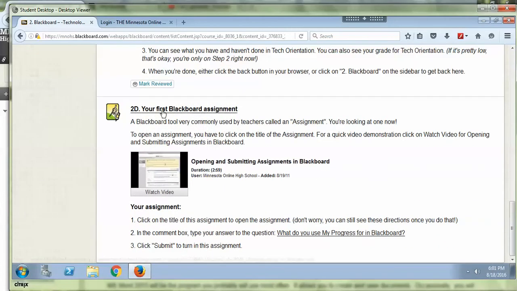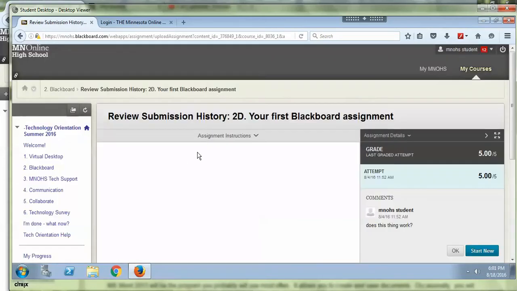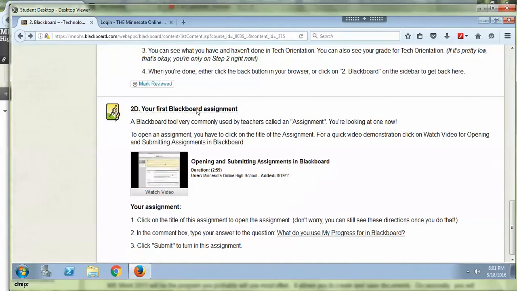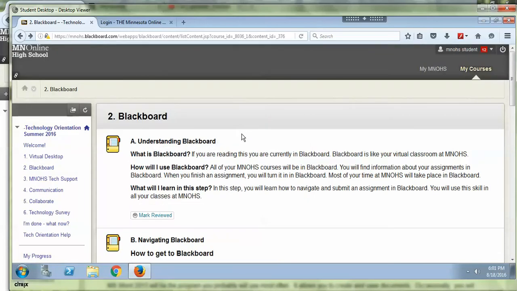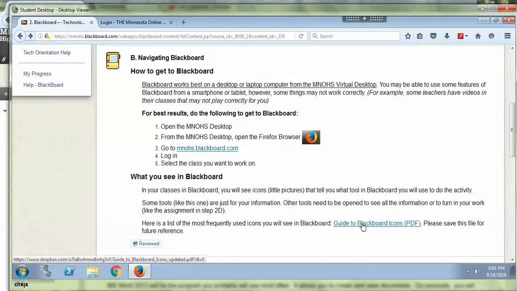However, when I get down to step 2D, this is an assignment and I'm able to click on this. So I'm not ready to submit that assignment though, so I just hit the back button on my keyboard. So I see that my mouse pointer changes if I want to click on that. And there are a bunch of different types of assignments in Blackboard, and you'll actually find a guide to Blackboard icons located within this step as well, if you're curious what all the different things are.